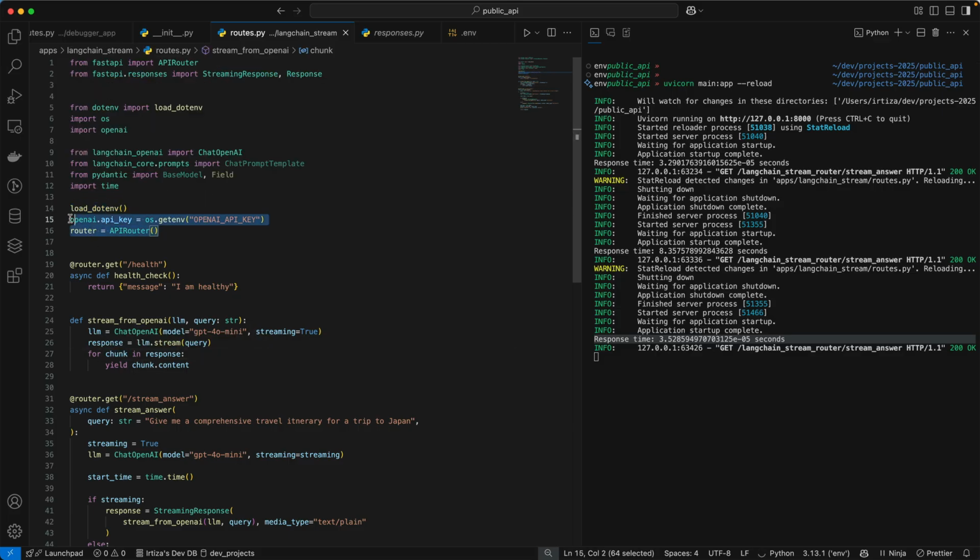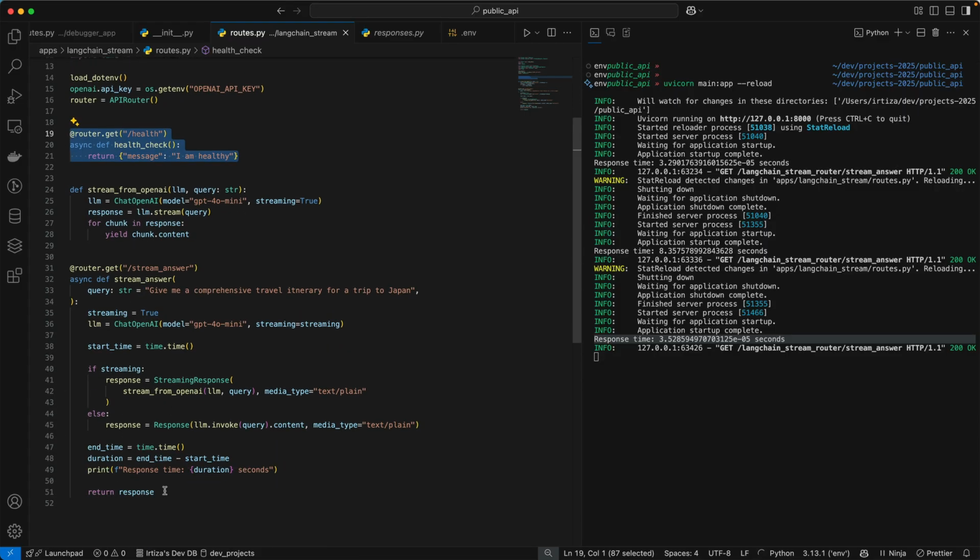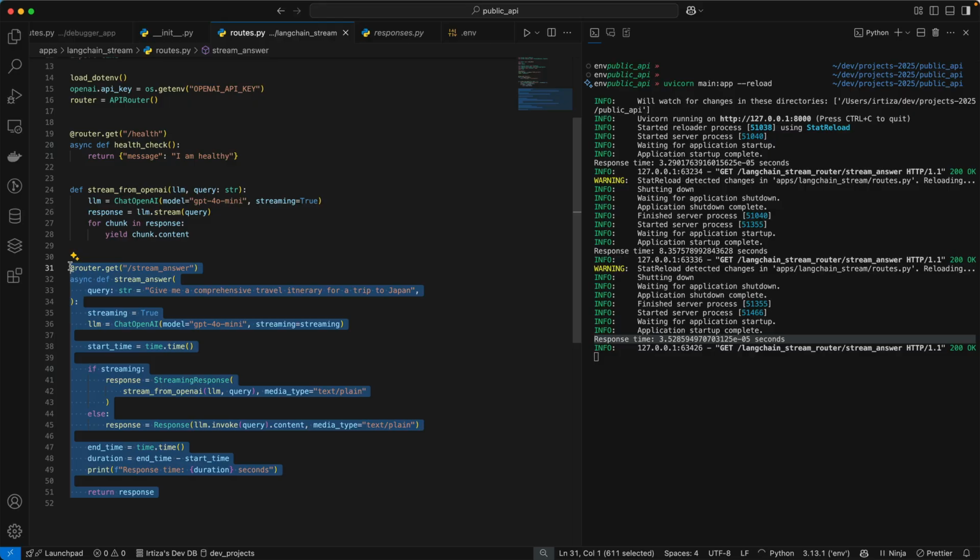So at first, we just have some configuration code where we are loading our OpenAI API key and then instantiating our FastAPI router. So we have one endpoint here, which is just a health check to make sure the endpoint is up and running. And then this is where a bulk of the code is. Okay, so let's go through it line by line.